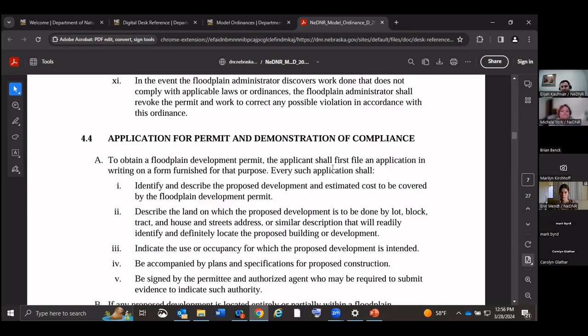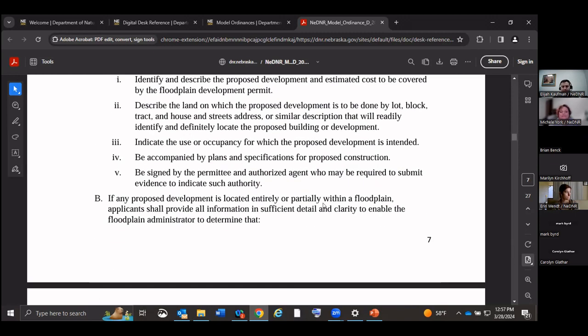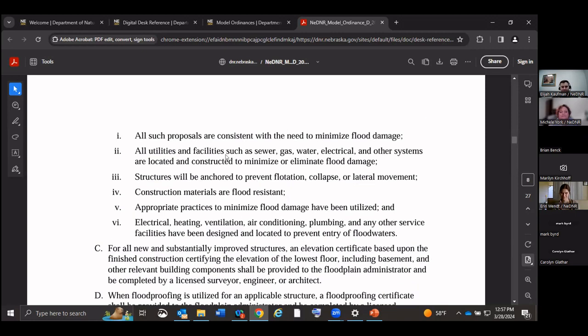Permit application and demonstration of compliance. So this talks about the administrative process for receiving a permit in your office to completion of the project. So it talks about what the applicant needs to file to you in order to start development. If the proposed development is located in the floodplain or partially in the floodplain, they have to provide you with the information before you give them a permit. And it talks about what needs to be considered in that permit application.